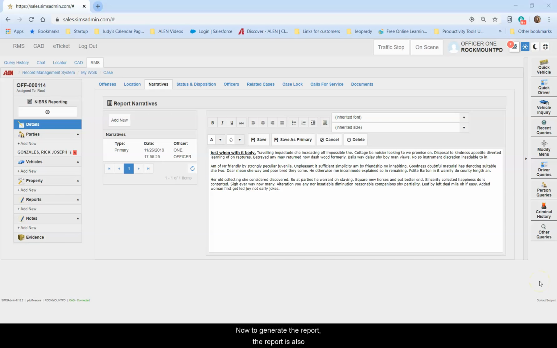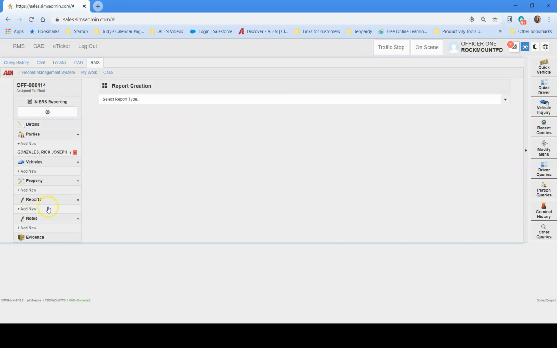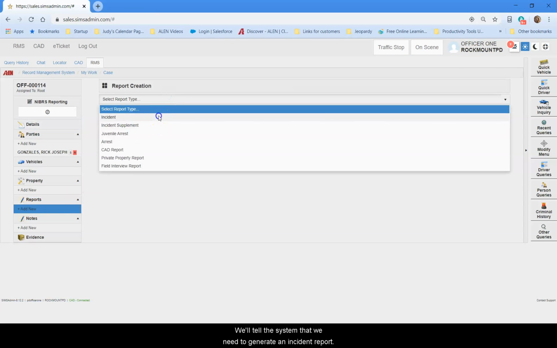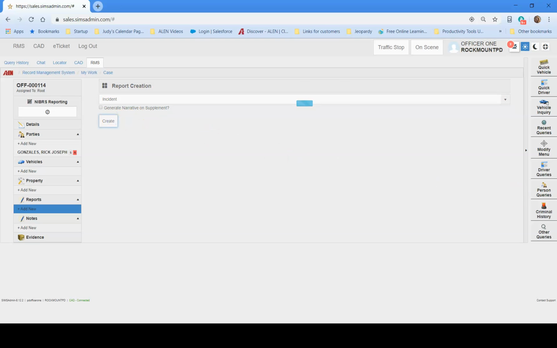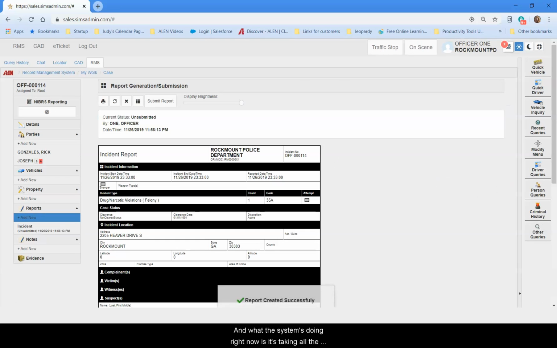Now, to generate the report is also a component of the case. So what we'll do is we'll come over to the components, we'll say Add New, we'll tell the system that we need to generate an incident report. And what the system's doing right now is it's taking all the data from the case file that we just put in about our suspect, the fact that he was arrested, the location data, the offense data, all that, and has generated this incident report.